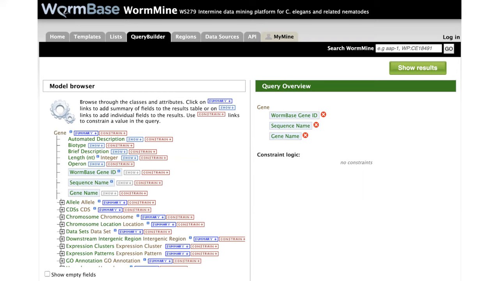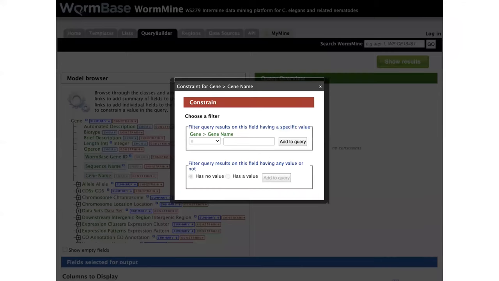Now, let's say I don't want all genes. I want to limit my list to a particular set or individual gene based on a set of criteria. As you'll notice, in addition to the show button next to these data attributes, we have a constrain button. If you click on that, you'll get a dialog box with two sections. One is at the top, it says filter query results on a specific value. So you can enter a specific value or even a pattern, as I'll get to momentarily, to say I want all the genes that I'm returning for my query to have a gene name that fits this criteria. I'll get back to that in just a moment.